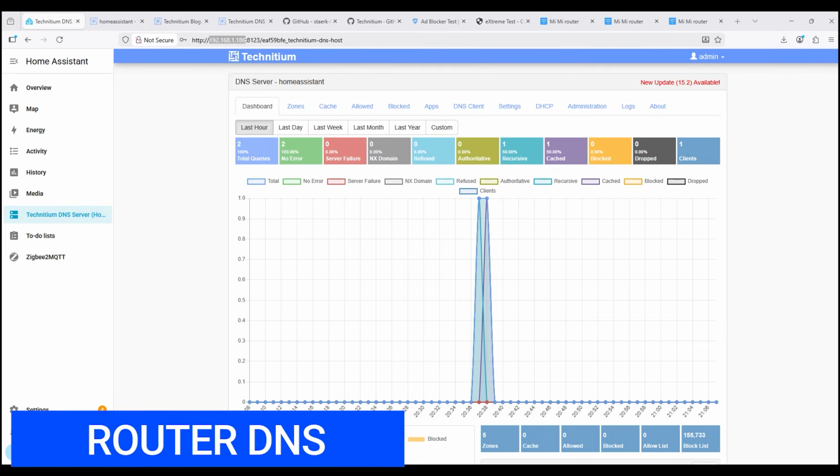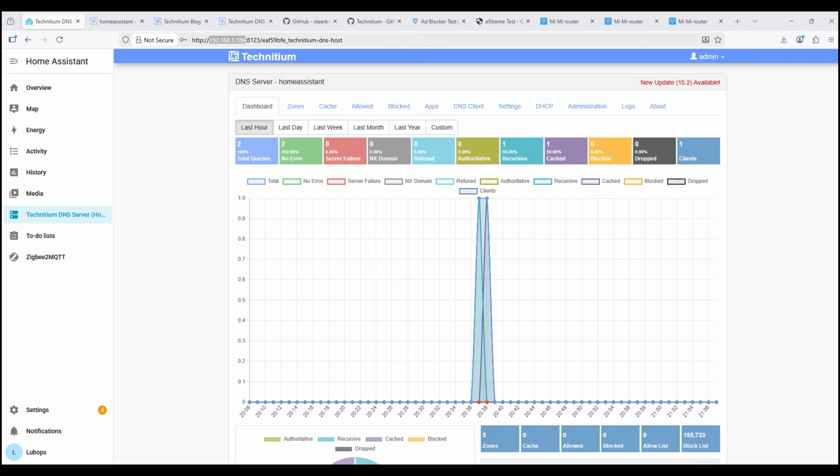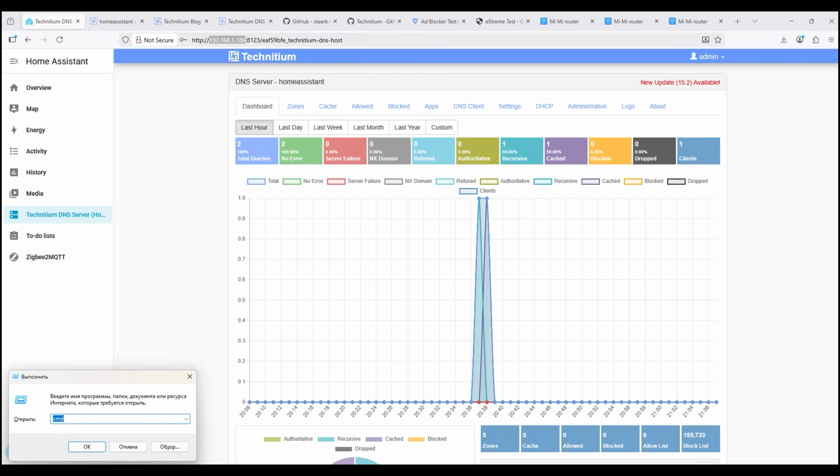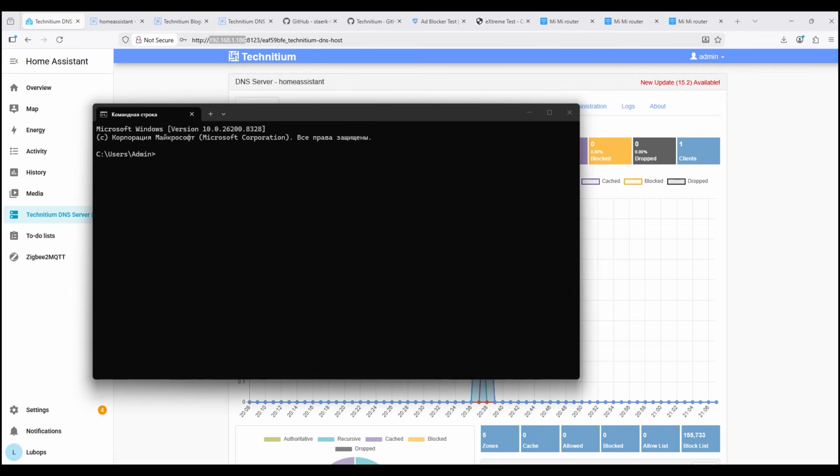Now we go to the router settings. Mine is a Xiaomi BE6500, but the logic will be similar on other routers. First, we need to find out the address of the router web panel. To do this, press Win+R on the keyboard. Type CMD and press Enter.